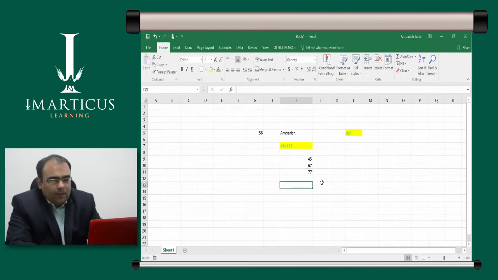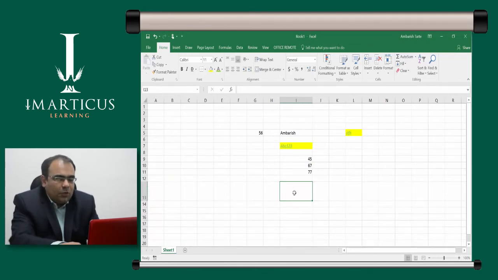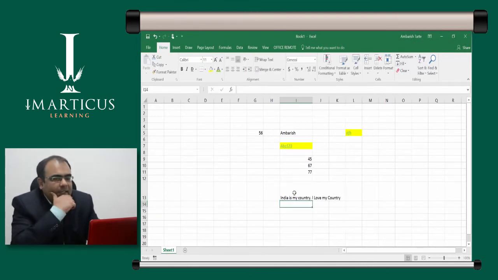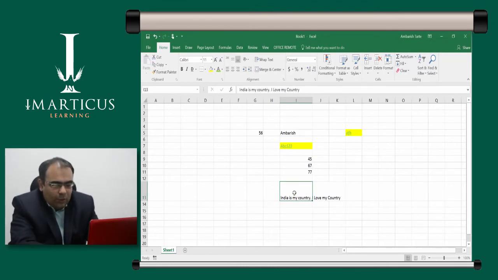Okay, let's just increase the height of this row. I can just pull it down a bit, right? Now if I want to type something, let's say India is my country. Let's just get the spelling right, Country, all right. And if I want to type another sentence, I love my country, and I hit enter, see, it's scattered. Now if I wish to separate these two sentences one below the other in the same cell, this I13 cell, what I can do is press F2.